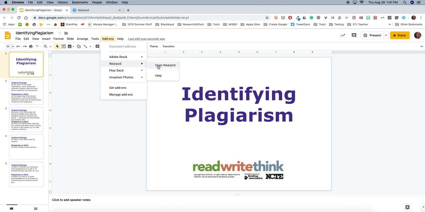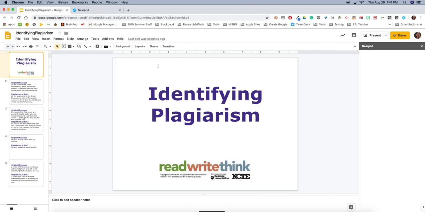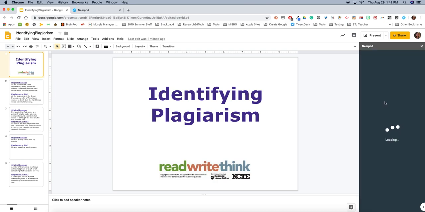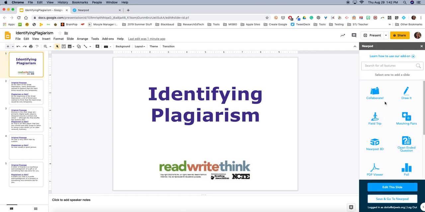So let's just see how this works. We're going to open Nearpod, and on the side panel here, you're going to see all the different Nearpod tools that we know and love that you can simply integrate into your presentation. So none of your presentations have to be flat anymore. They can be very dynamic, super engaging. You can get a lot of formative information from your students, etc. I can't even begin. So let's just practice a little bit.